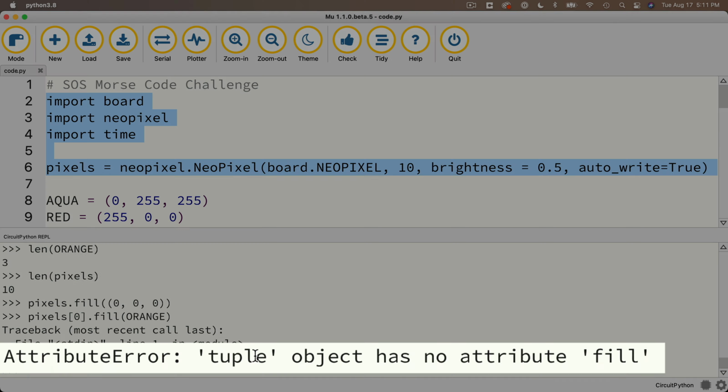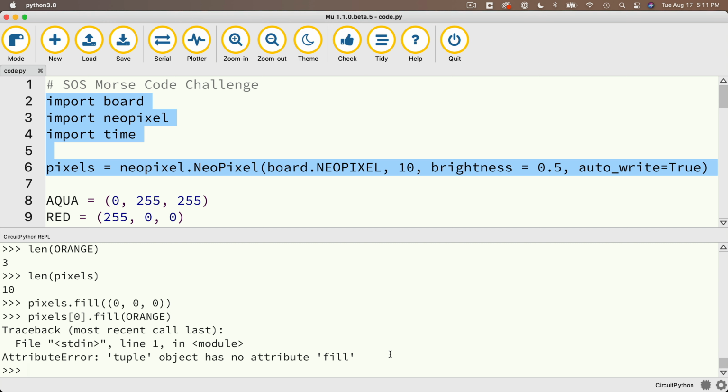This says the tuple object has no attribute fill. Now what this means is the individual components of the tuple value don't have access to the fill command. So the function or method known as fill that we access from dot notation, we can only dot fill on all the pixels at once. But if we want to color in just one pixel at a time, we can do it, but we've got to do it in a different way.